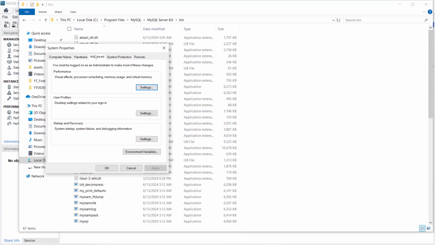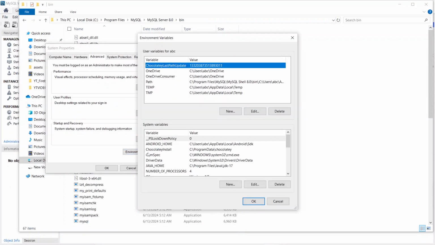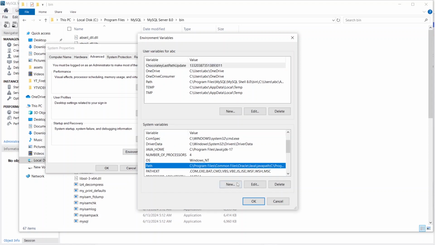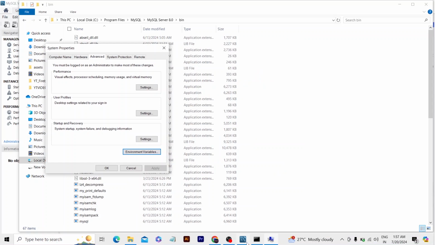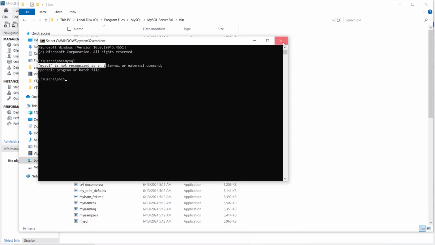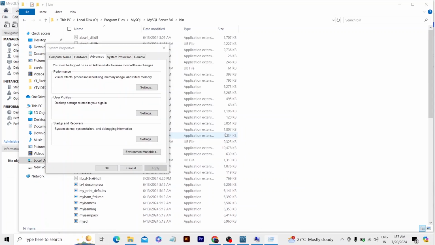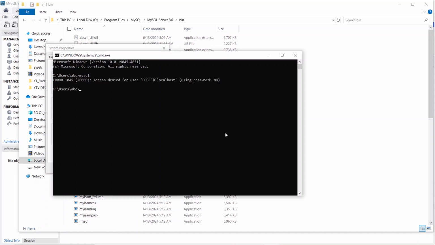Open that, go to Advanced, then click on Environment Variables. Then inside the System variables, go to Path and click on Edit. Here click on New, and here we can paste this path to the bin. I will press OK, and OK again. Then we have to close the CMD. Then again I will open the CMD, and now I will run mysql.